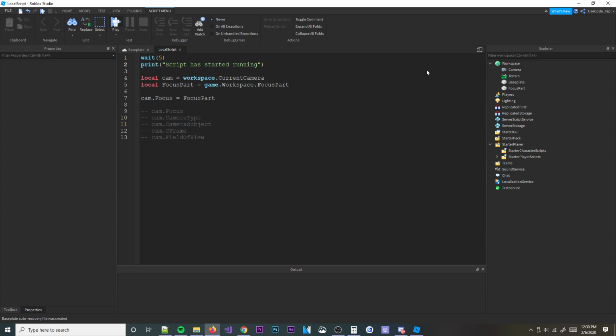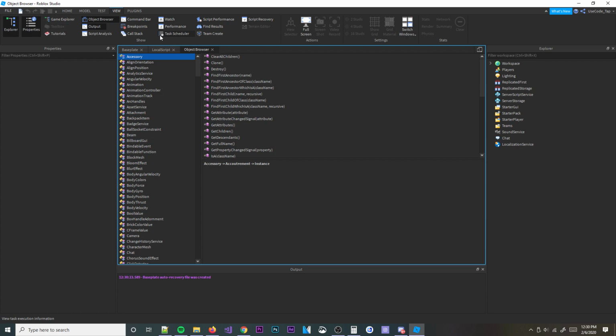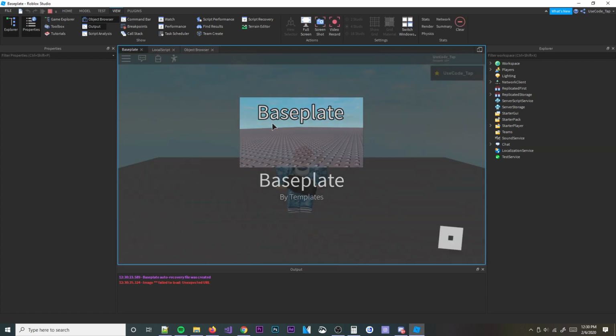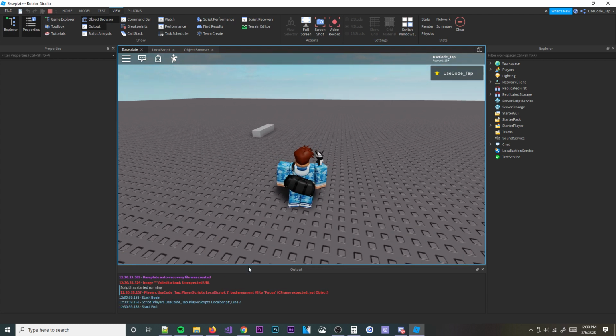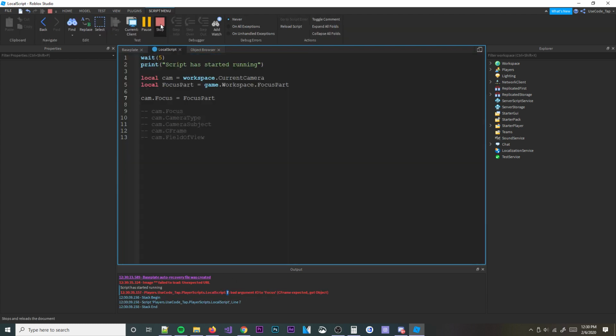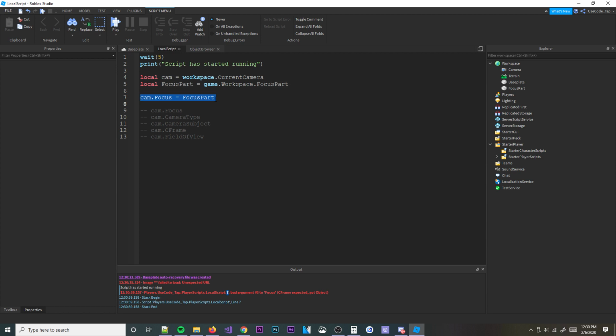Alrighty, let's see. Oh, come on. And my studio's crashing. Woohoo! Classic. Oh wait, there we go. We got base plate. Okay, it's loading, and now you can see we're on here. Okay, and we got an error. All right, my bad. I'm really stupid.